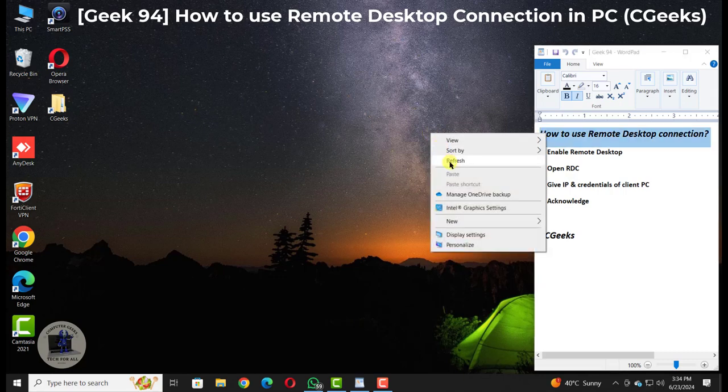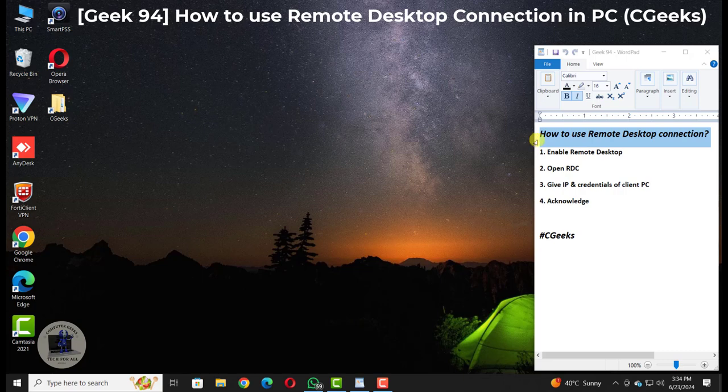Today our topic is how you can use remote desktop connection at your PC.